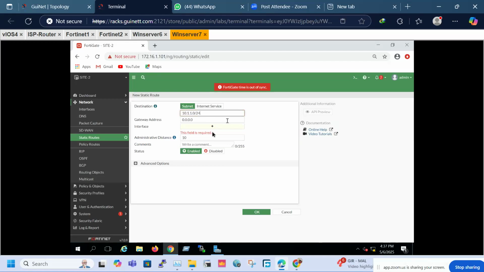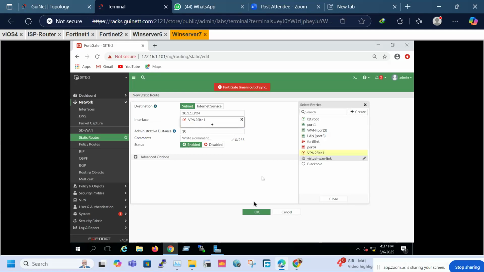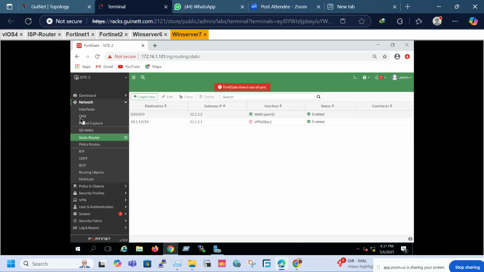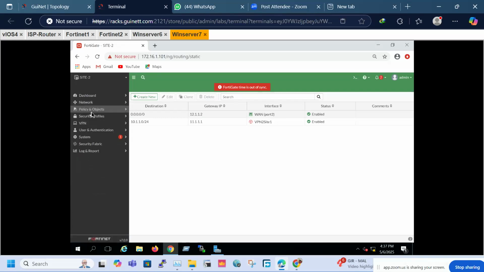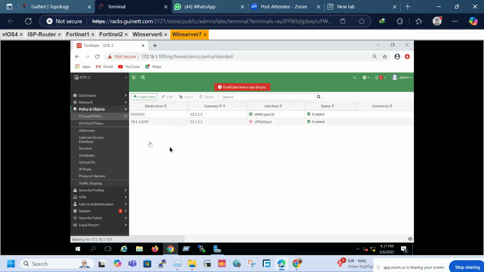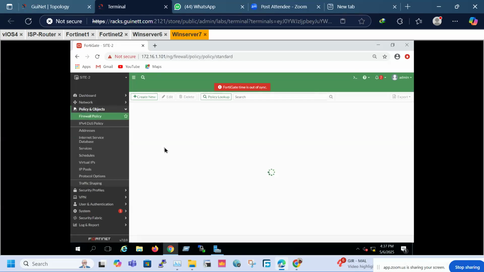10.1.1.0/24, right? And what will be the next stop for this? Tunnel interface, right? I click OK. Okay, what else is required, guys? We also need a policy to allow the VPN traffic, right?